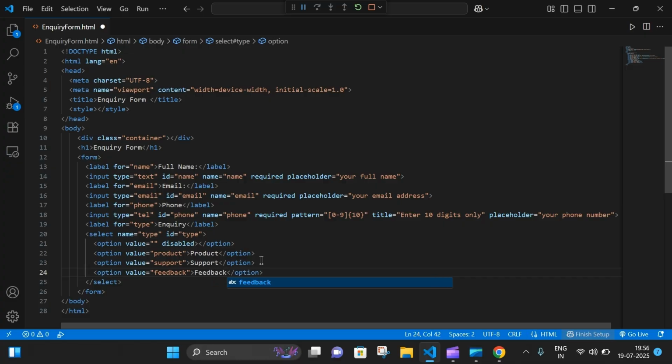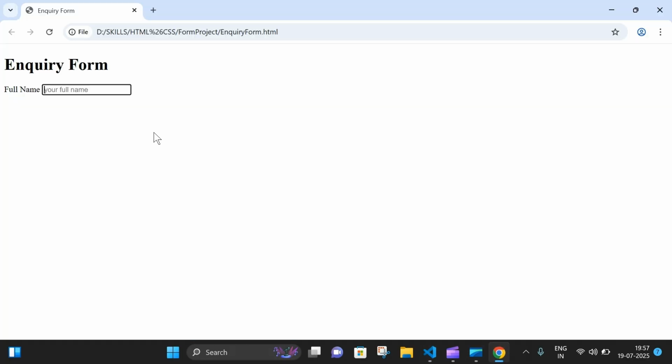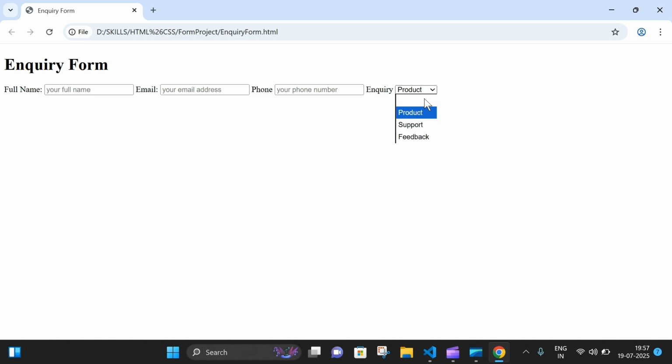Okay, all right. So let's see what we made till now. I'm not working with alignment right now. I'm not focusing on alignment, that I will do while doing CSS. Now I get the full name, email address, phone number, and the drop down. I didn't put any value for the first option, that is disabled as well, and I got three options like this. Okay, all right. Next what?